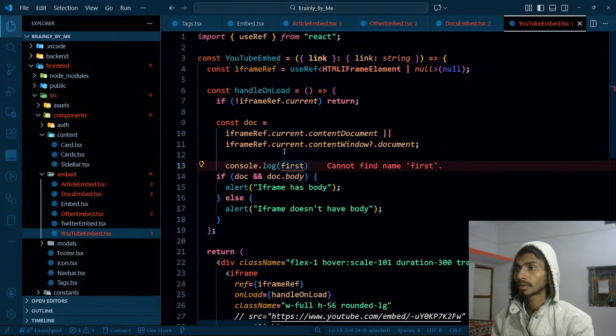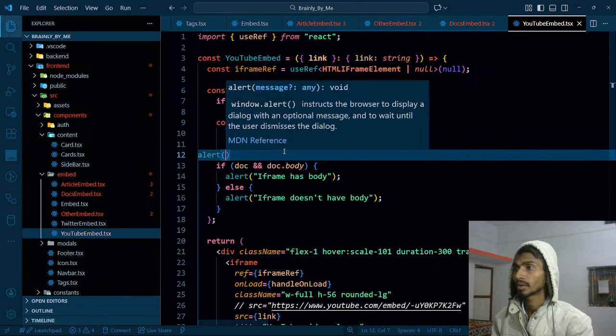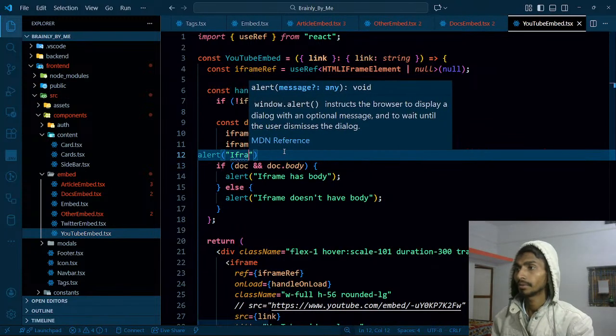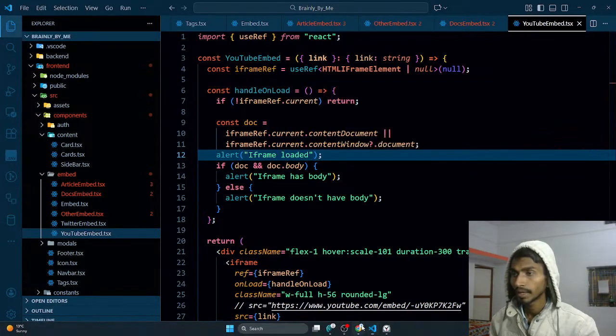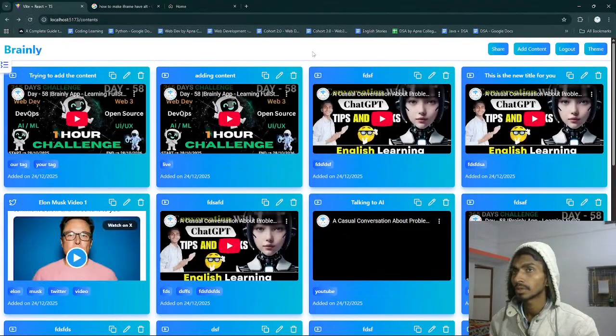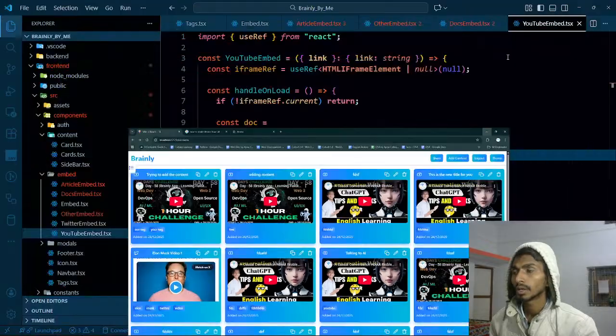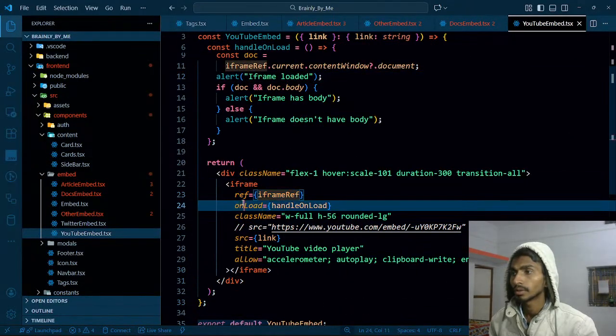CLG, just make it alert directly. Alert iframe loaded, as simple as that. Will I get the alert right now? Reload the page. I'm still not getting that. That means whenever this iframe loads, it never runs. Or load, handle or load.